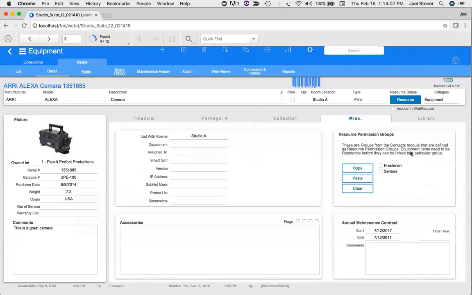So let's talk about that. This was developed mainly for schools where they would have, for example, freshmen that would come in and want to be able to use a camera. So they would give them the cheap camera, and then they had seniors that wanted to come in and use or check out the expensive camera. And so they needed a way to make sure that only certain people had access to certain equipment.